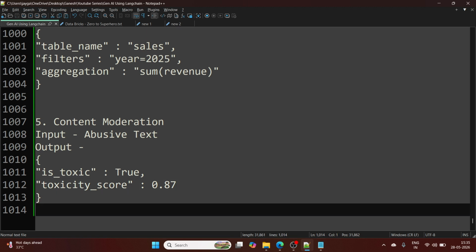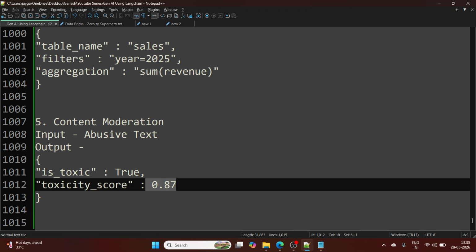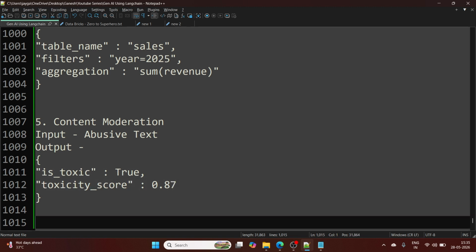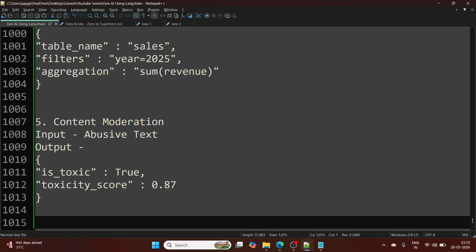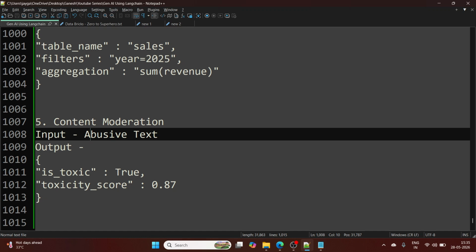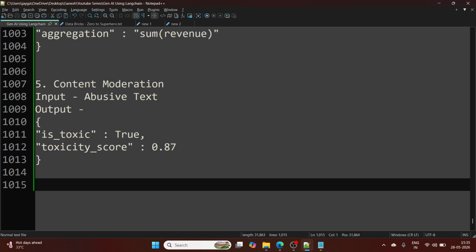Now based on this, we can put some limit. Like if toxic is true, and if the toxicity score is greater than some 60% or 70%, then we can consider this message as abusive. And we will report that message, or do something based on the program we are setting. For this content moderation, whatever abusive text we are getting, we can get the structured output from the LLM, and we can trigger the next flow based on that output.